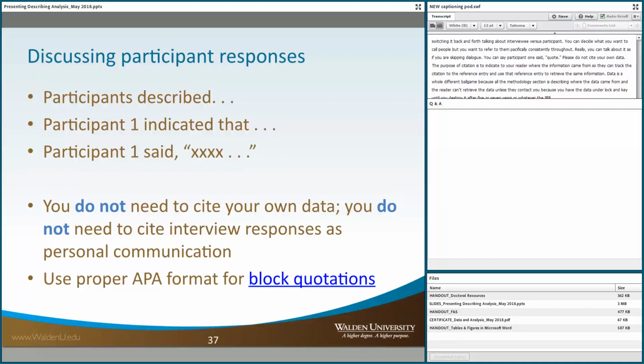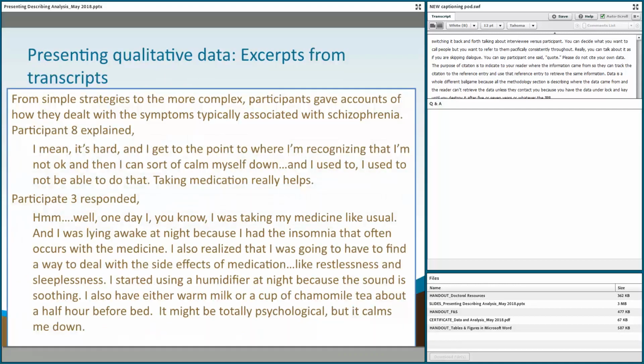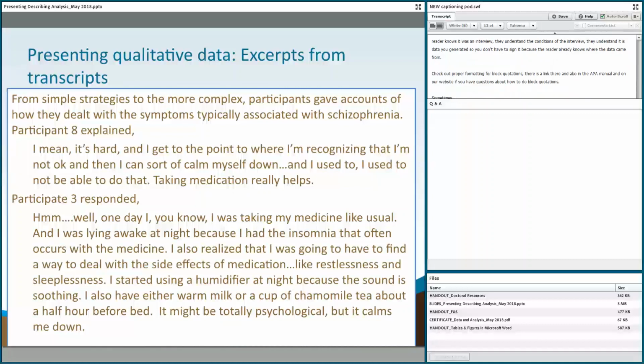And check out proper formatting for block quotations. There's a link there, and that's also in the APA manual and on our website if you have questions about how to do block quotations. Sometimes you want to talk about multiple participant responses at once. This is an example of how you can do that. The spacing is a little bit off, unfortunately, but it's a similar way. You just present block quotation after block quotation.